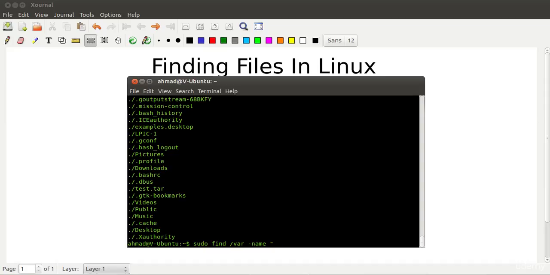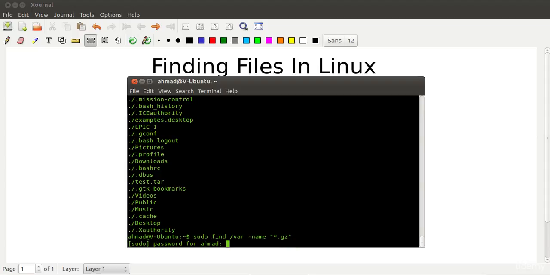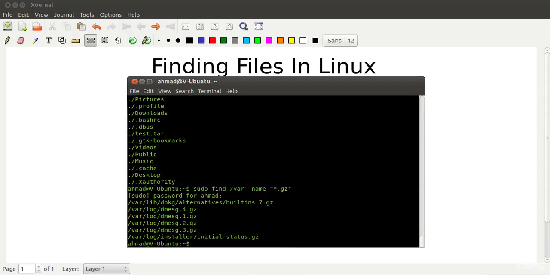But if I do not remember it, let's say I remember that the files were maybe zipped files, so I can use a wildcard like this one and .gz. So this command should show us all the files in var directories and its subdirectories which are having .gz in the name. So let's find out what it shows us. I need to provide my password, and we see that it has given us the output that these are the files available in var directory with .gz extension.